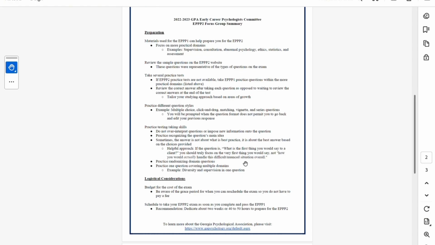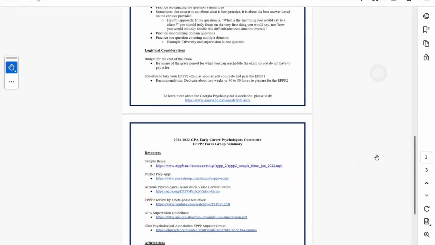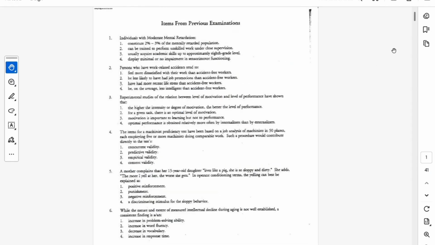of studying. So as you can see here, some of them said that they reviewed sample questions, some did practice tests, and some highlighted test taking skills that they did. So these were things that I read before I even started studying. One of the recommendations was to look at previous test items from exams. So I found this document.